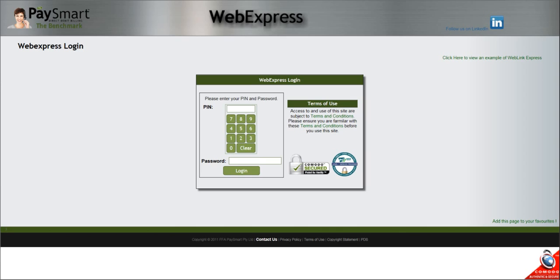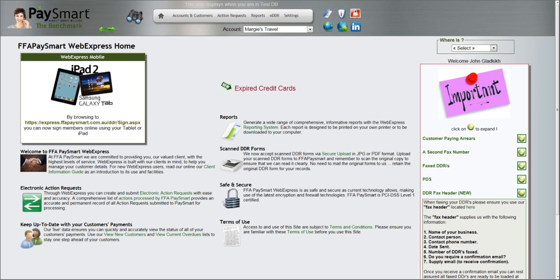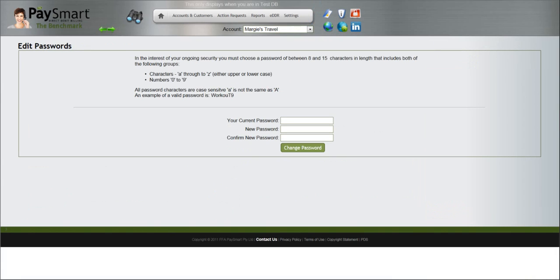Alright, so first let's look at changing your password. So we log into the account. Now you go up to the Settings tab up the top, go to Change Password, and you just simply enter in your current password, type in a new password and confirm that new password.